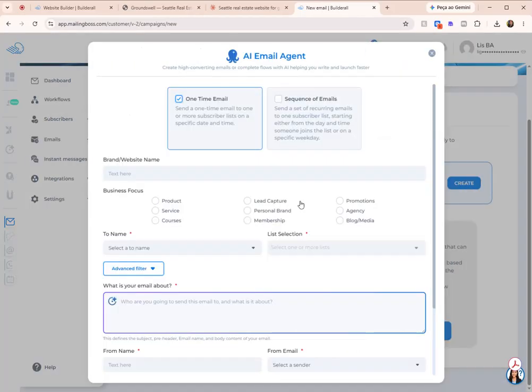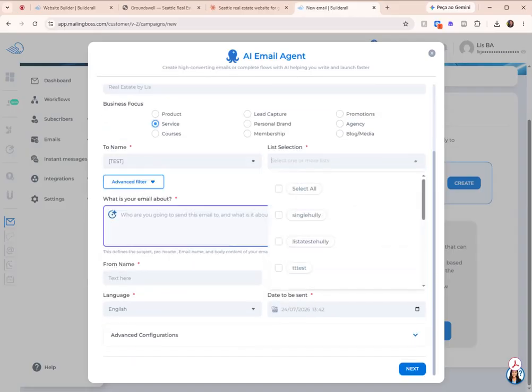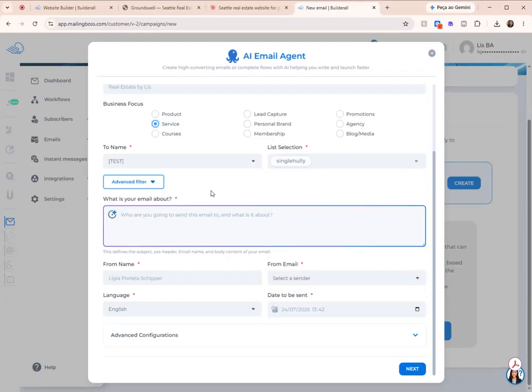And then in here, you can actually select between a one-time email or a sequence of emails. I'm going to go ahead and create the name of my brand and, of course, my email name, Real Estate by Liz, and I'm offering a service. I can select all of the fields that are required for Mailing Boss, and I want to go with this list right here. And my email is about a newsletter on our newest apartments that are available with our real estate company.